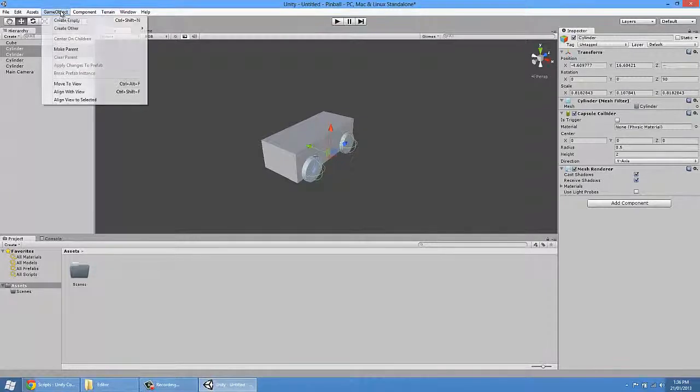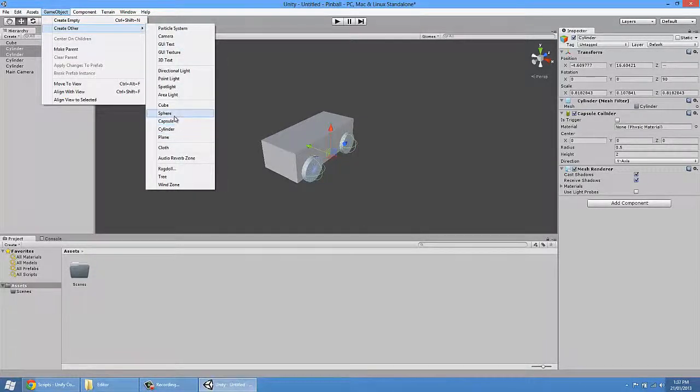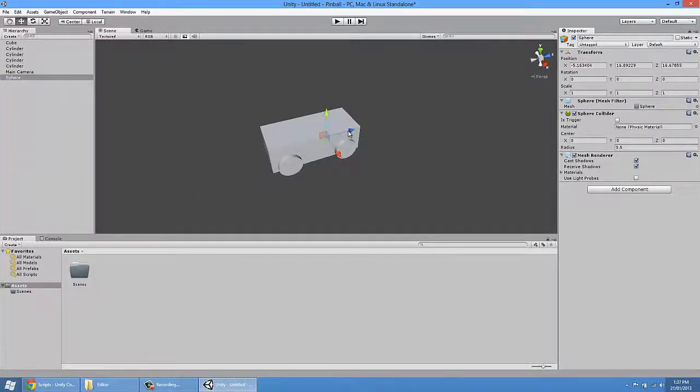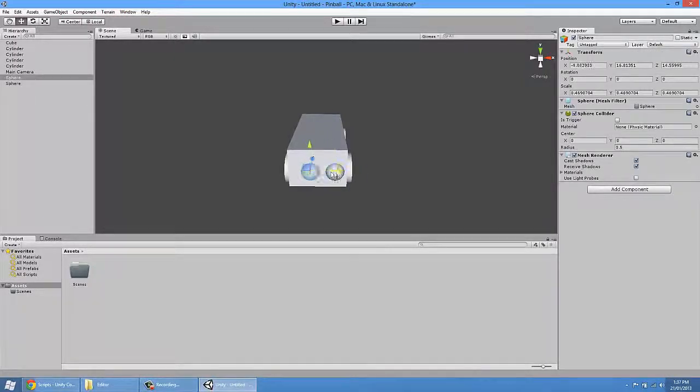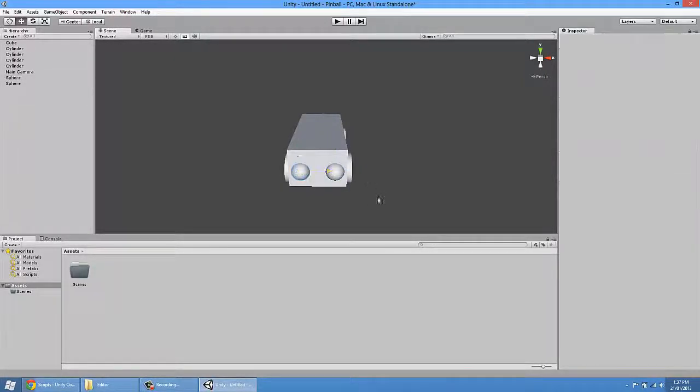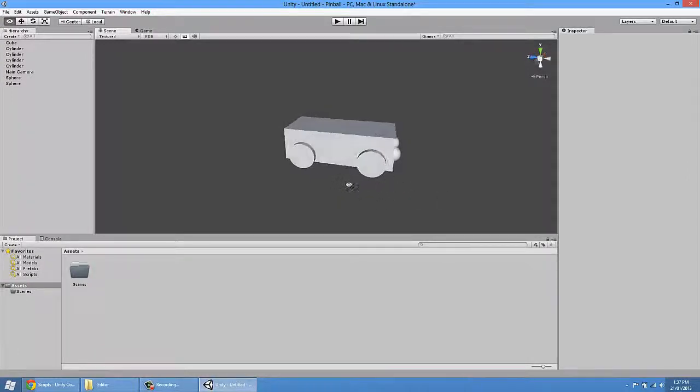Okay, the next bit is we're going to create a sphere. We're not going to go too detailed in this. I'm going to scale the sphere down. Move it in. Yep, that's about right. I'm going to duplicate it. That was Control D, if you don't know how to duplicate. And I've got my little Lego car. It's got 4 wheels, 2 headlights, and we're good to go.